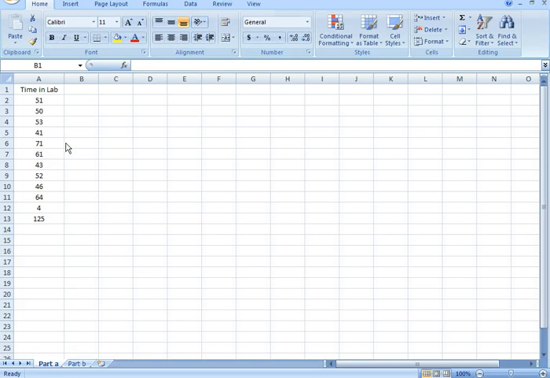Hey guys, this example is going to be for problem 3 in MyStatsLab for week 9. We're going to look at this problem 3 example, work it out for you and see if it'll help you out. In the problem we're looking at average time that students spend per lab visit, and we have 12 random sample lab visits with the times here.